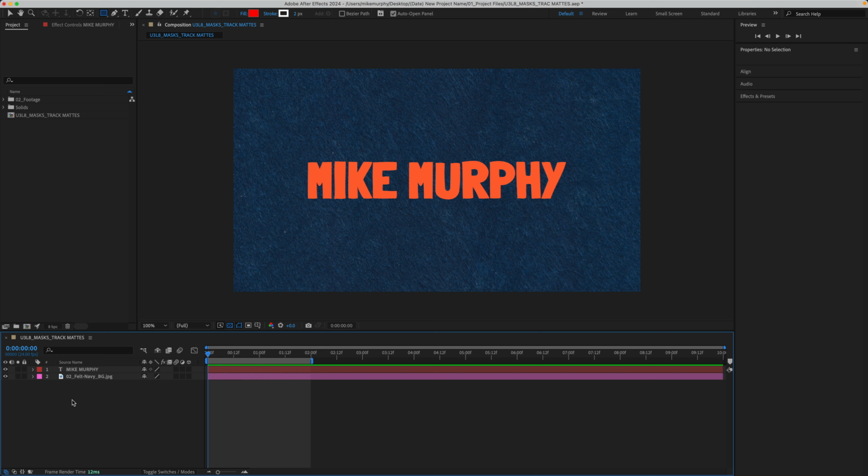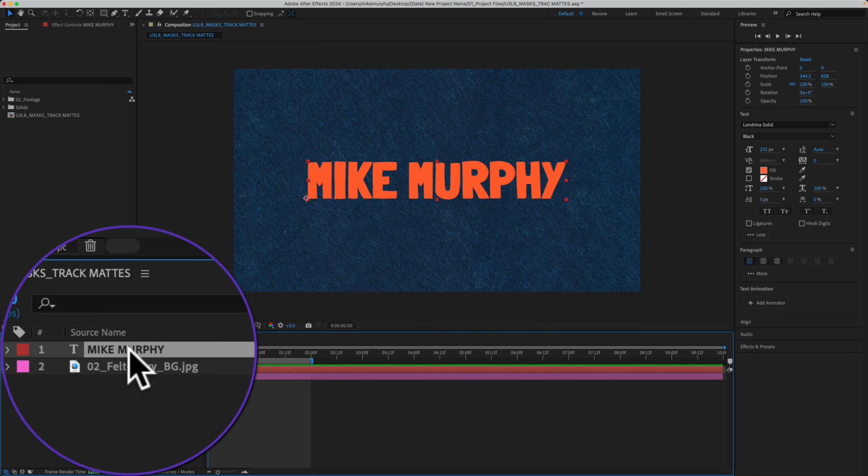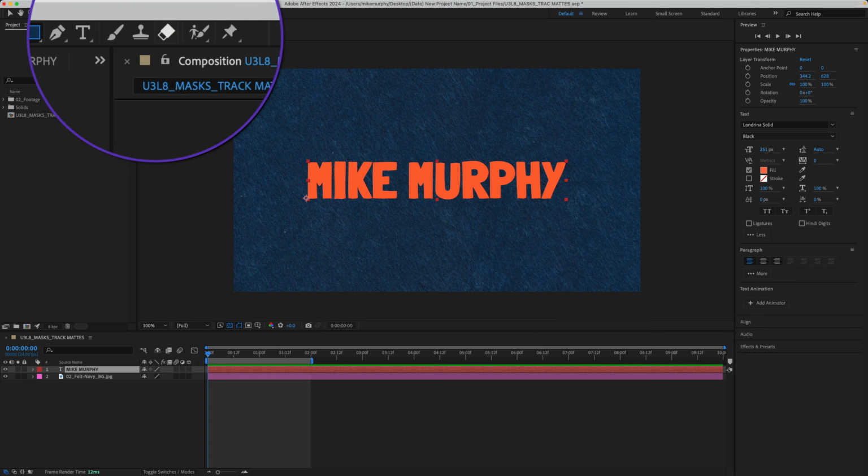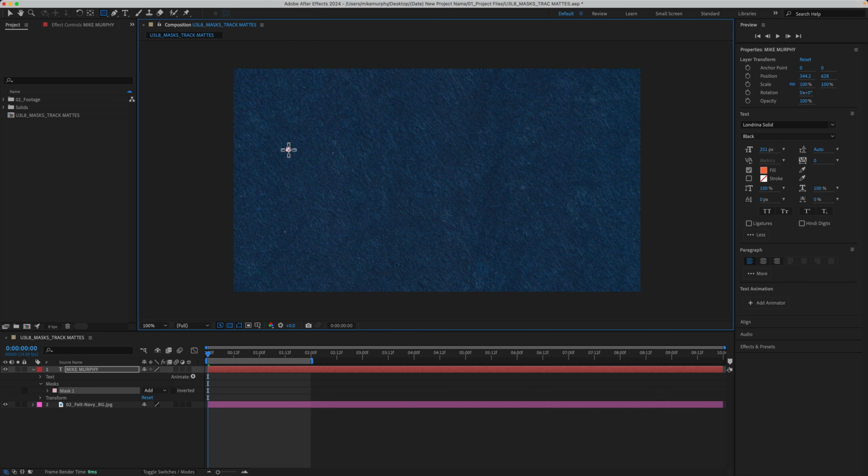The last example is something that I do all the time, and that is animating mask paths to show and hide text. It just creates a simple text animation. I'm going to select the text layer, go to the shape tool, and select the rectangle tool. I'm going to click to draw out a mask.